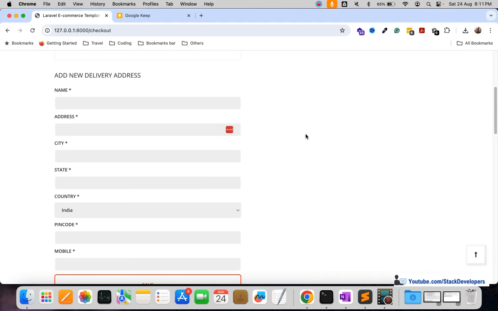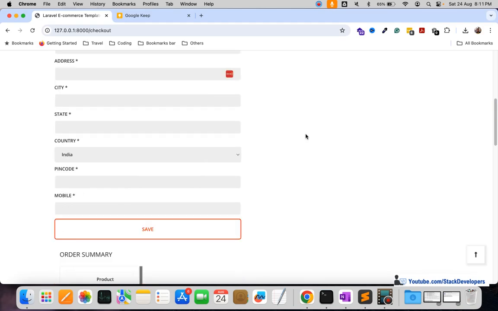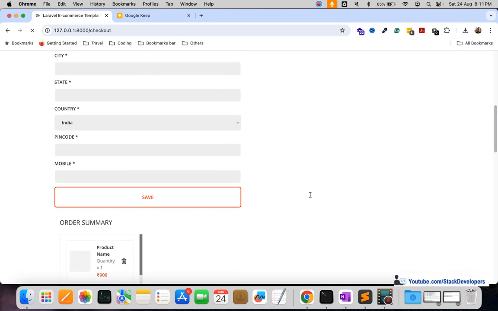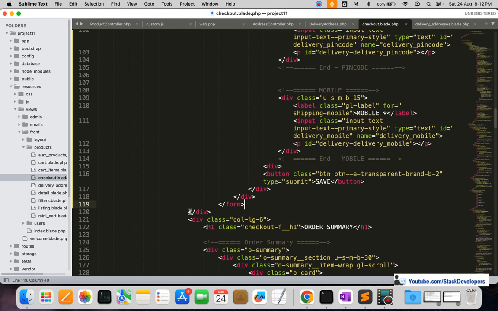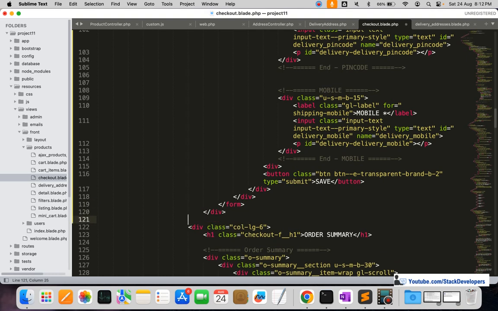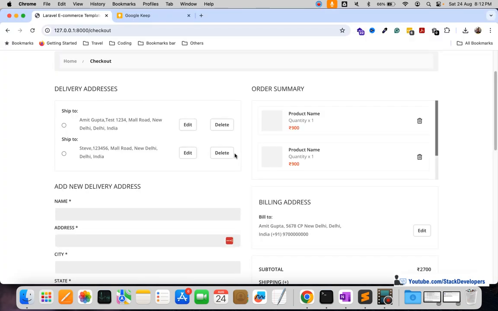So now we are going to try to add the delivery address, and here I'm going to refresh it once, and here you can see the layout is not correct. I think we missed some div here. I'm going to the checkout blade file, and I think maybe one div is missing here. I think the div must come. I think that may be the issue here. So I'm going to check it now. Yes, now it seems to be fine.